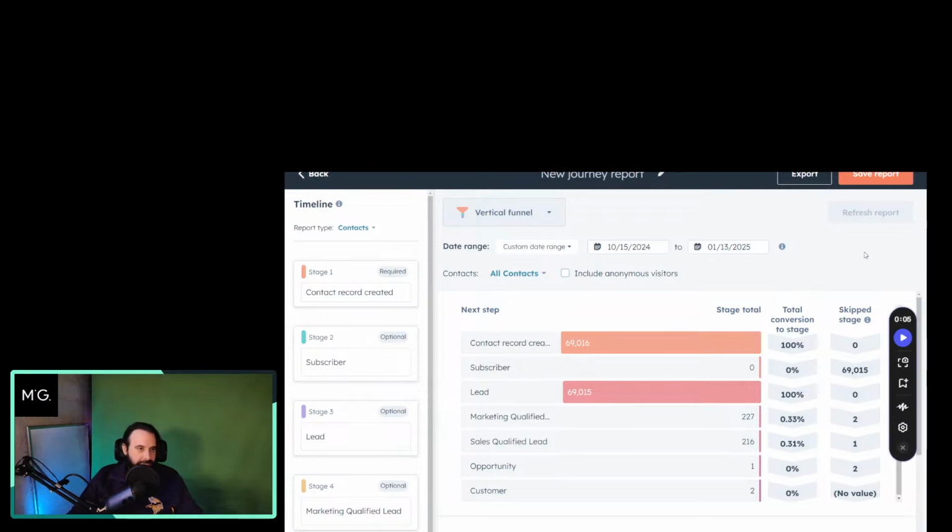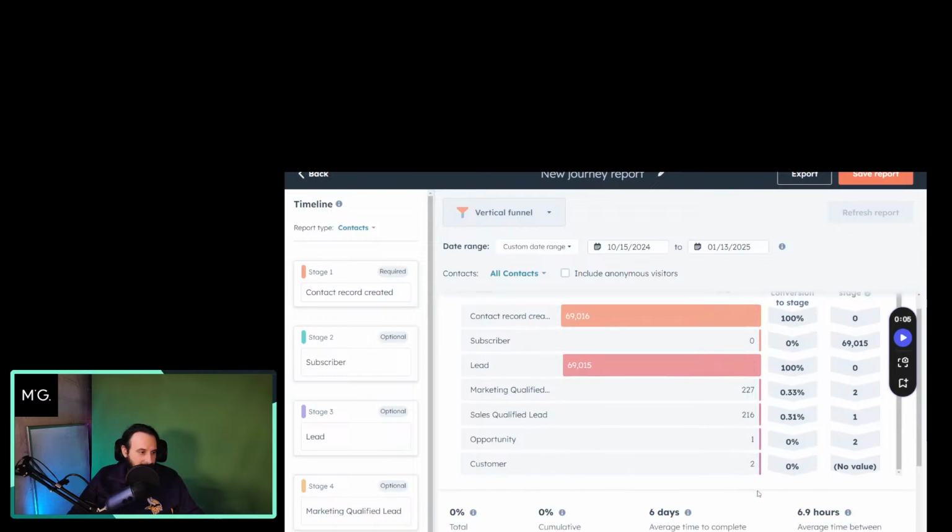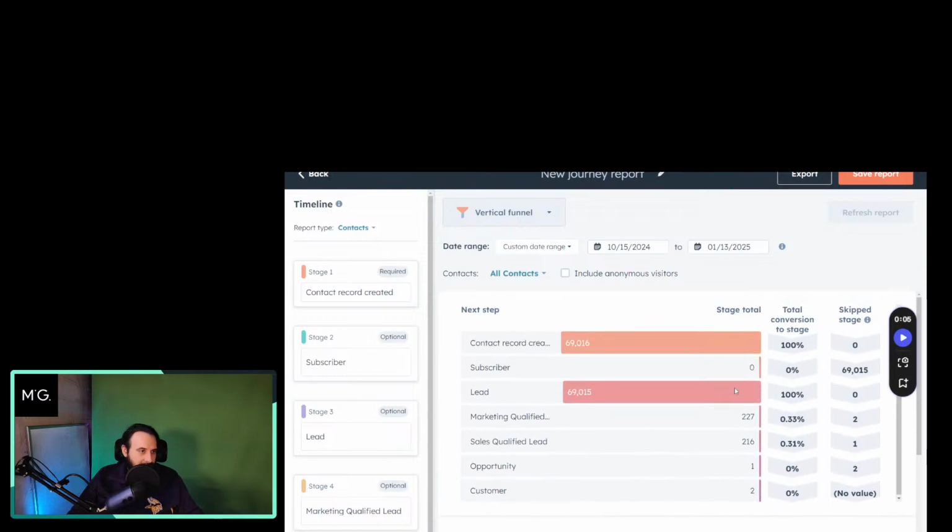All right, let's see what we got here. Okay, so we have what looks like about 69,000 contacts created. They all skip subscriber stage, move to lead. And then there's 227 MQLs, 216 SQLs, 1 opportunity, 2 customers, right? So definitely seeing some peculiarities here that we're going to dig into a little bit.